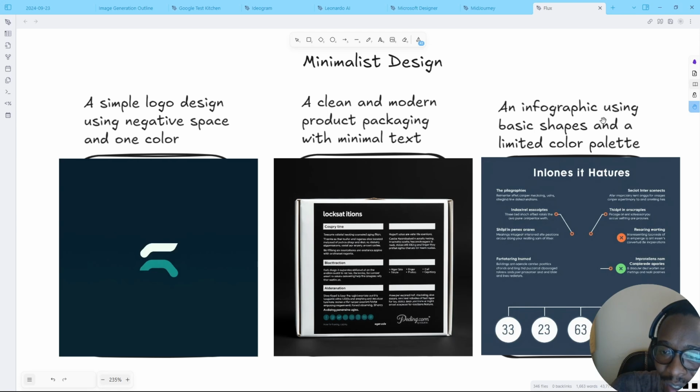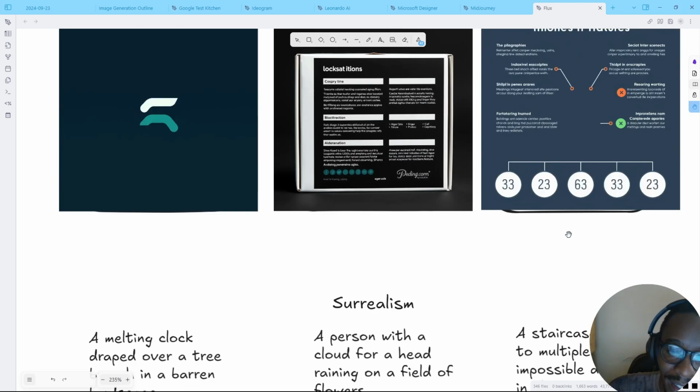For the second image, it does not even show a product. It just shows, I don't know what that is. It's like an iPad with text. That is it. It did not really suit me. The last image that we had was an infographic showing basic shapes and limited color palette. Well, it has shown some basic shapes, but it is more text than shapes. When it comes to infographics, I think Microsoft Design did a better job than this one.